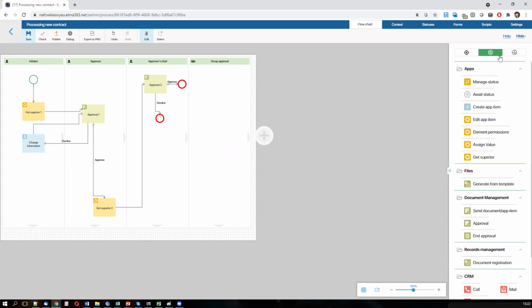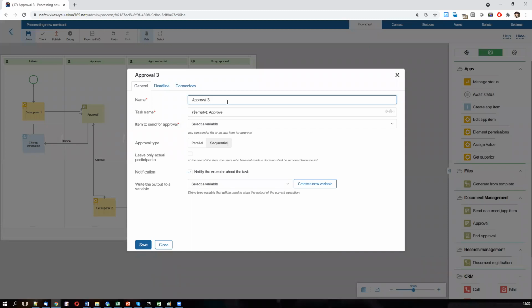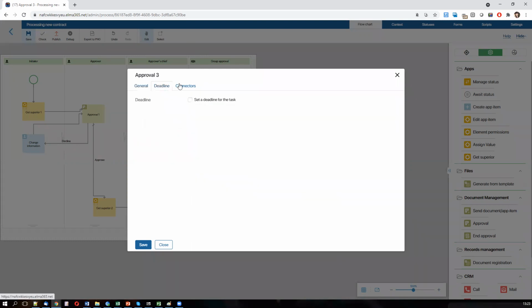And if we put our approval item in here, let me see, approval. Here you can have some more settings. So for example, because we have a group here, we can choose an approval type. For example, it should be parallel or sequential. In sequential way, it goes one by one. In parallel, every person of a group receives his own task for approval. Deadline is the same thing.